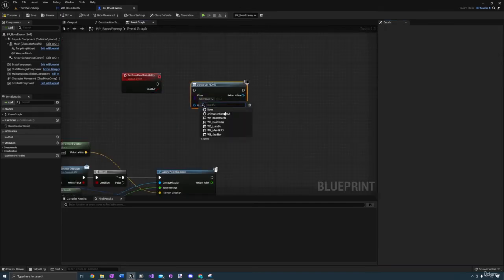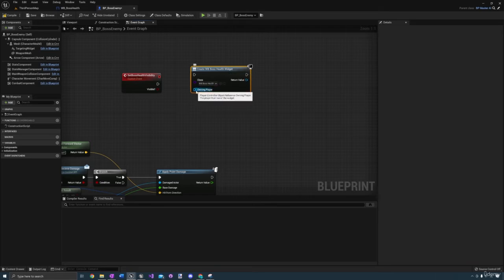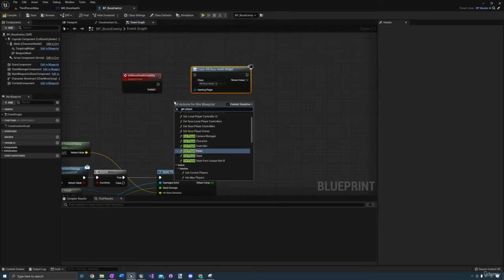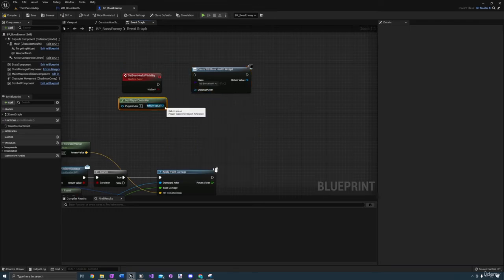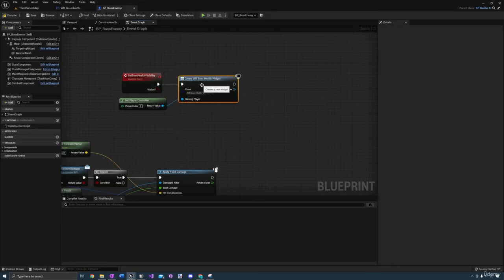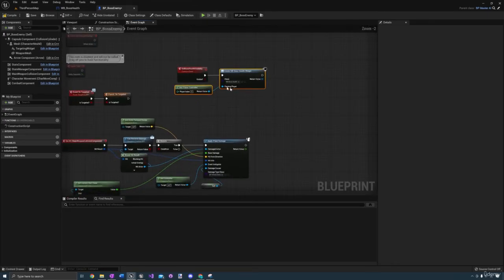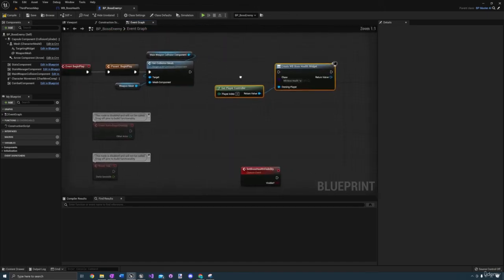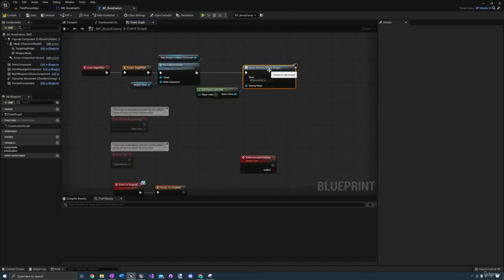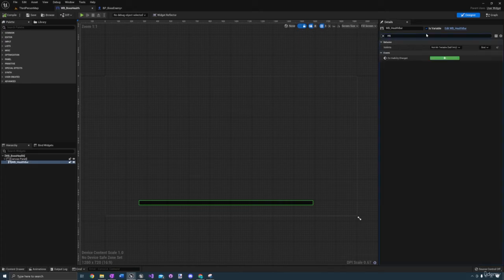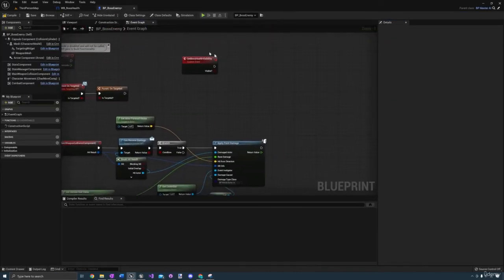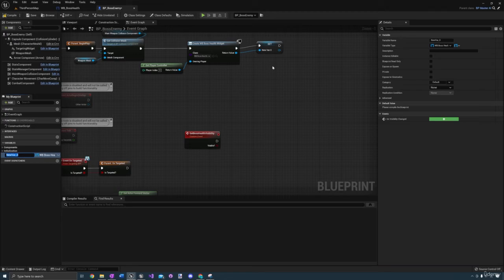The widget that we want to create is the boss health. And the owning player is going to be get player controller. Okay, actually we want to do this on begin play. By default, the visibility will be, let's say, not visible. Yeah, hidden. Okay, and we can promote this to a variable.